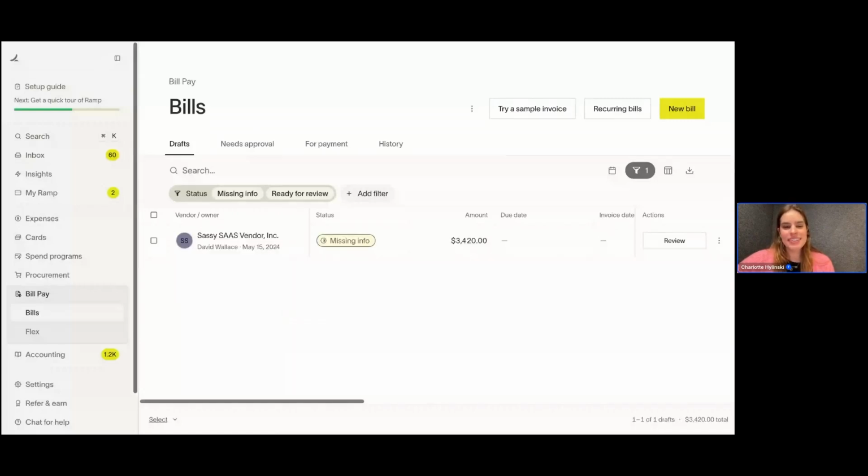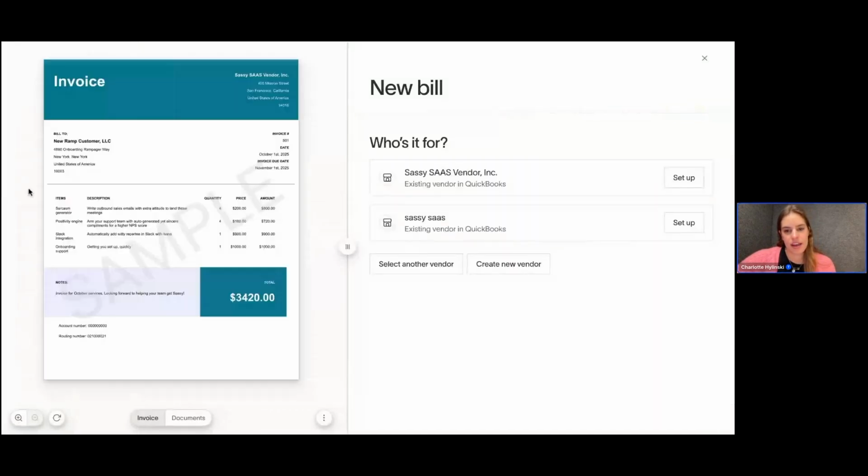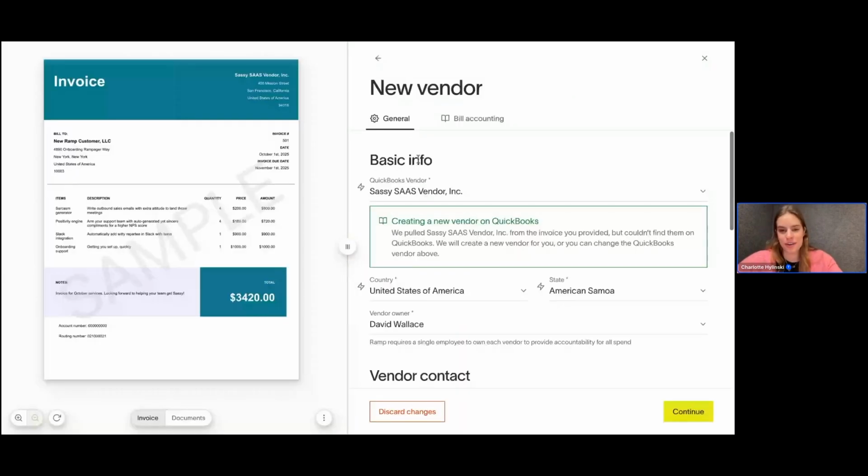So it's always the exact same invoice, Sassy Sass vendor. So we're just gonna click anywhere into the invoice. And even though it technically says they're existing, we're just going to create it as a new vendor to show what that looks like. The reason it says it's existing is because it's always the same Sassy Sass vendor. But we're going to pretend we don't see that, and we're going to click create new vendor.